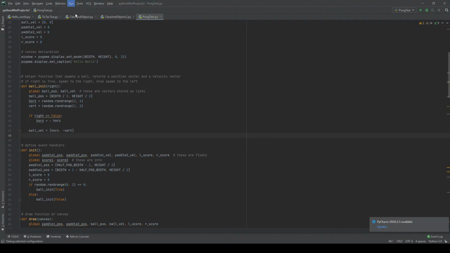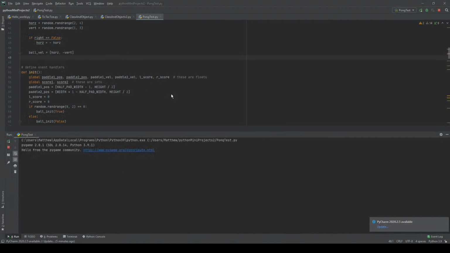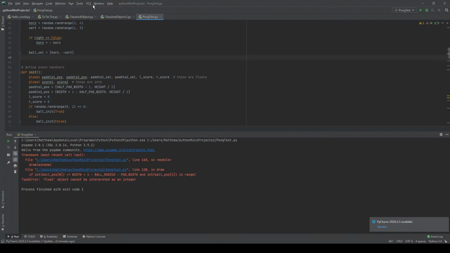So what we can do is click on run, and we can see Run Pong test. And when we run it, we can see, alright, we got to the situation where we could actually see the paddle.